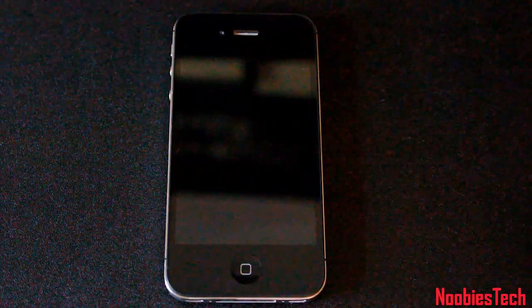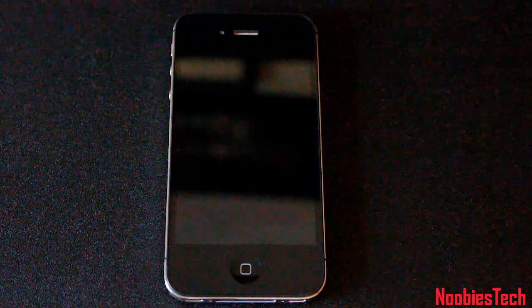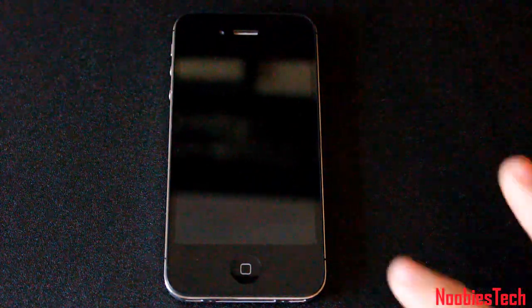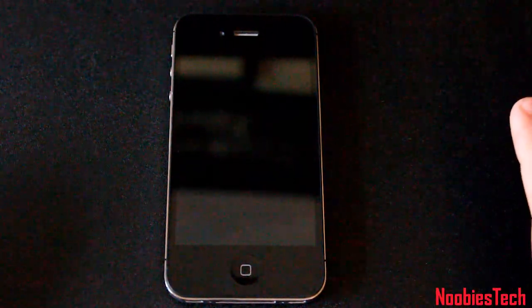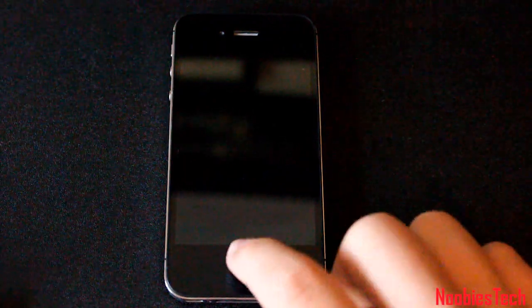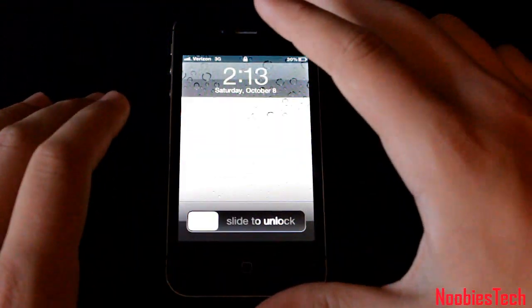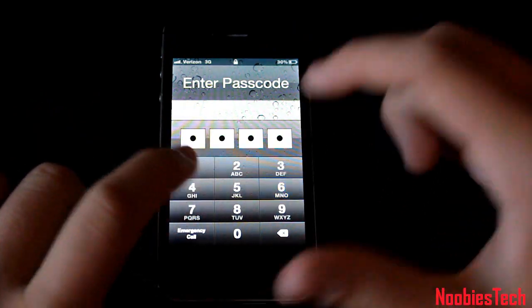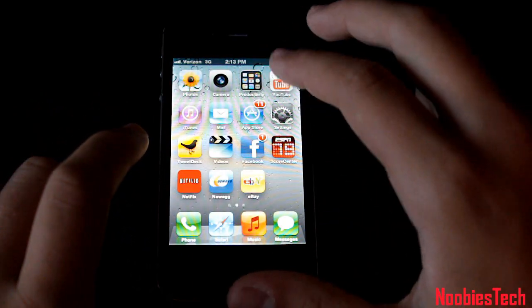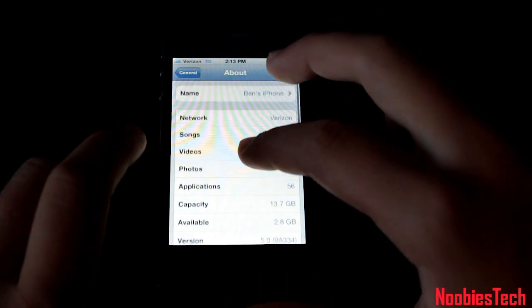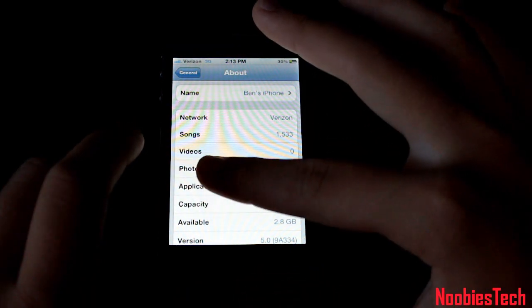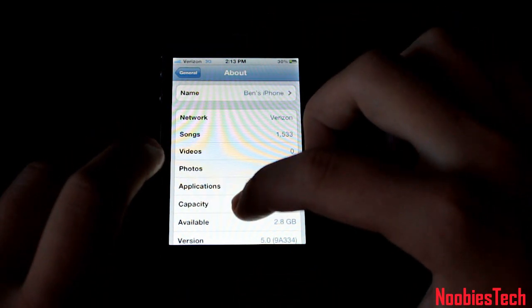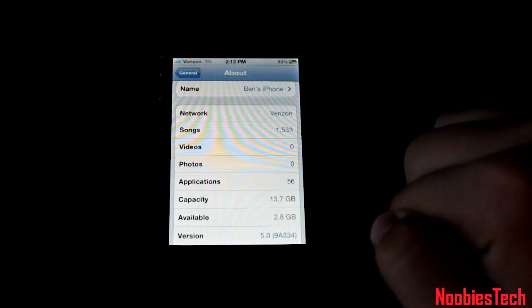All download links will be in the description for the actual iOS 5 software itself and the iTunes 5 beta, which you need. So I'm just going to show you first of all that my iPhone 4 is running iOS 5 right now, and I'm not a developer or anything. This is the final release version that Apple is going to be releasing in 6 days. So you see right there, 5.0.